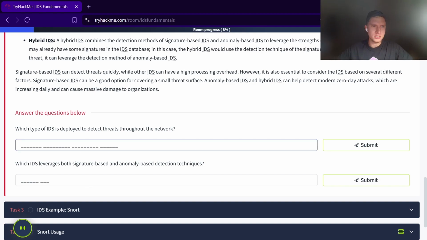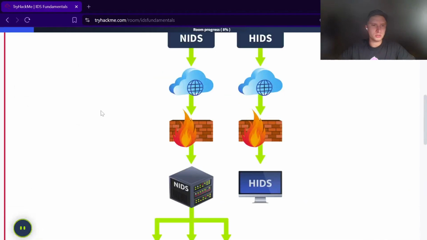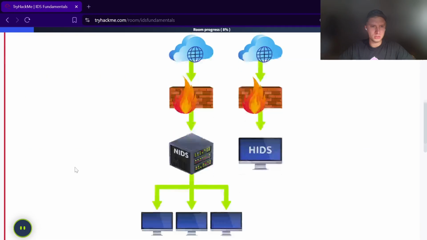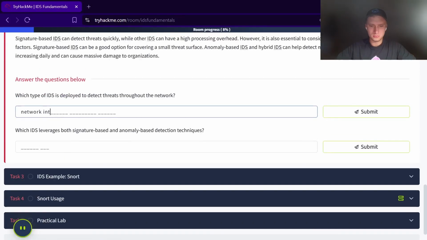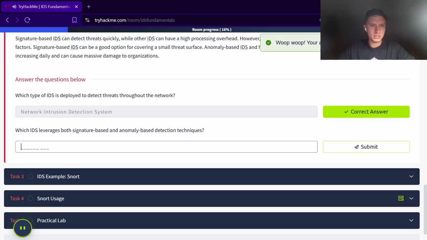Which type of IDS is deployed to detect threats throughout the network? Network-based. Is it the network intrusion detection system? Network intrusion detection system, yeah. Which IDS leverages both signature-based and anomaly-based detection? Hybrid. Hybrid IDS.